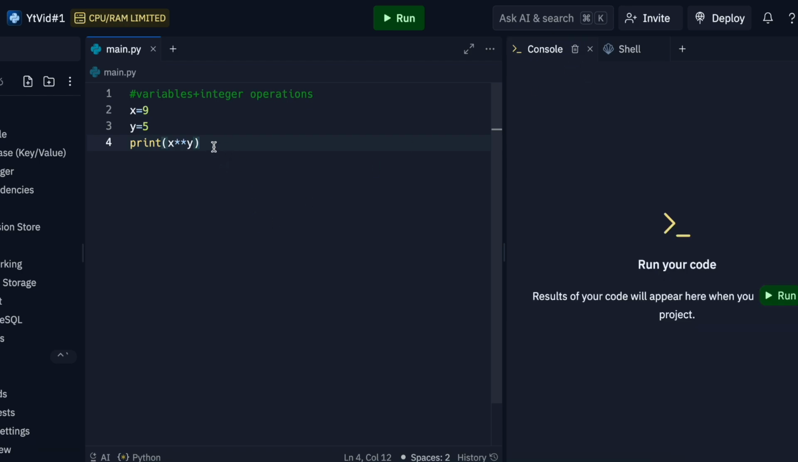So that's it for the variables piece and combining the different integer operations. Now what I would like you to do now, until the next video at least, is practice on your own. So you can obviously practice the variables along with the different integer operations like we did over here.